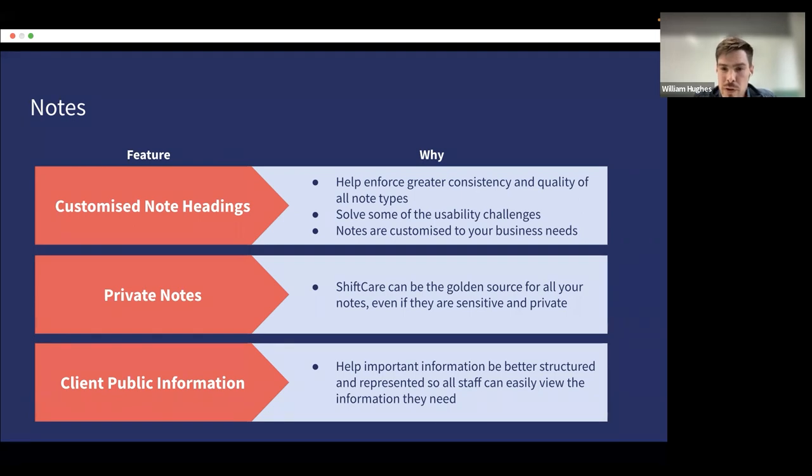We introduced private notes. The feedback we were getting is that ShiftCare couldn't really be the golden source of all notes, because there were certain notes people wanted to add in that they didn't want to risk getting sent to staff members through their mobile, or to certain members in their organization who perhaps shouldn't see the notes. So we introduced the private notes functionality, and most recently we introduced the updated client public information.